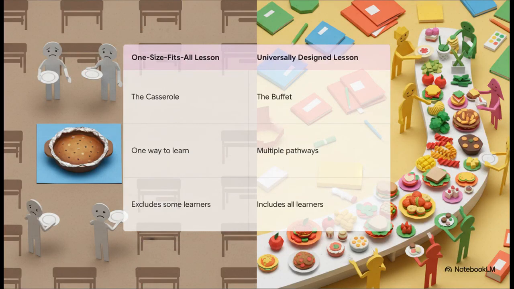And that, right there, is the perfect analogy for the classroom. That one-size-fits-all lesson, that's the casserole. We say one-size-fits-all, but really it's more like one-size-fits-none. But a universally designed lesson, that's the buffet. It's all about providing options, multiple pathways, so every single student can walk up and build a plate that works for them. Everyone leaves full.